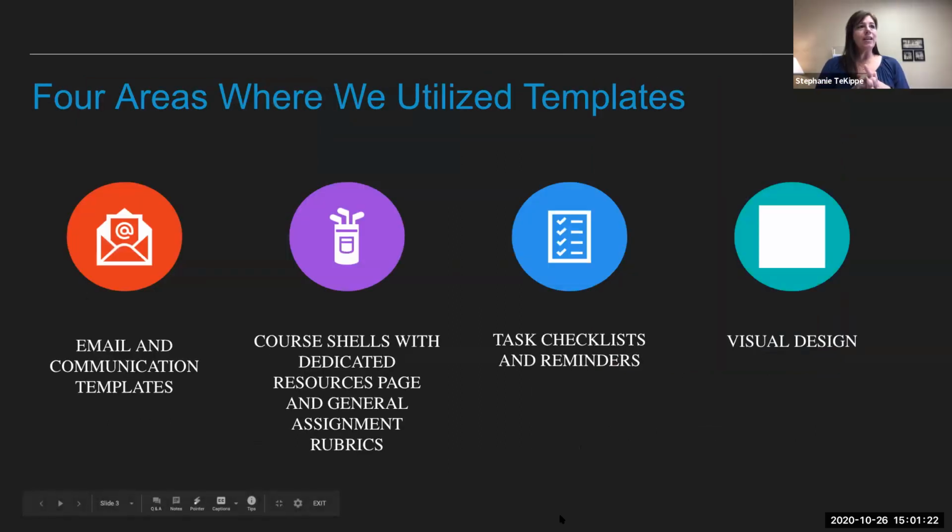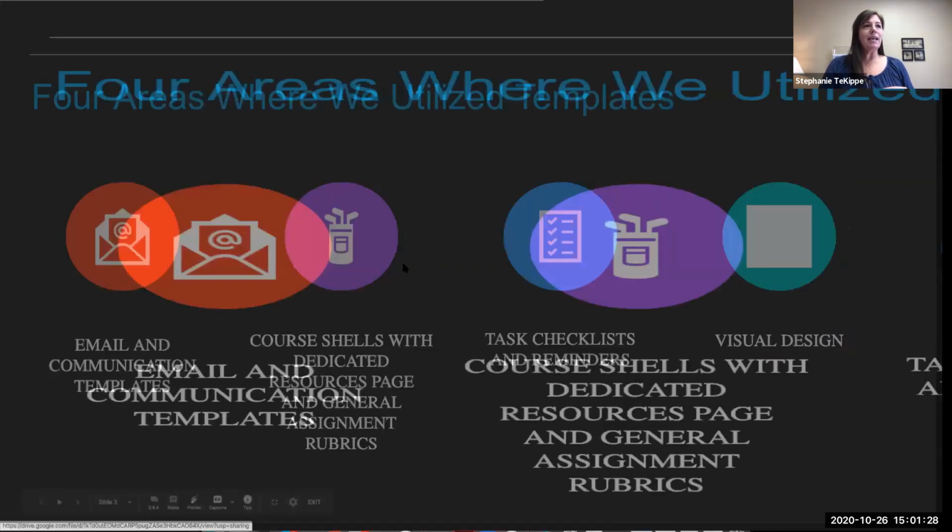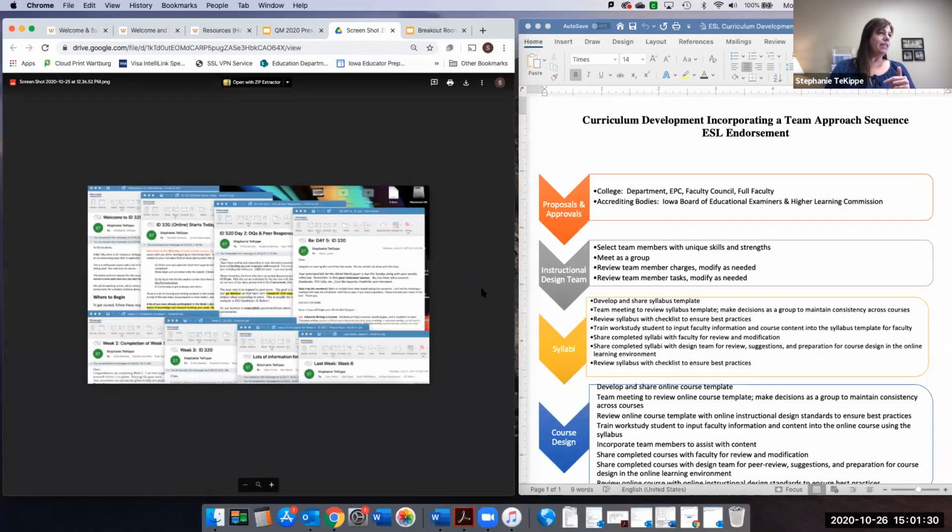Okay, 4 areas that we utilize templates include email and communication templates. And a lot of this is truly just helpful in terms of, can you see the doc or the image I just opened? Yes. Perfect, thank you. And so a lot of times I found faculty really benefit from having some of these emails written that they can open and modify for their liking.